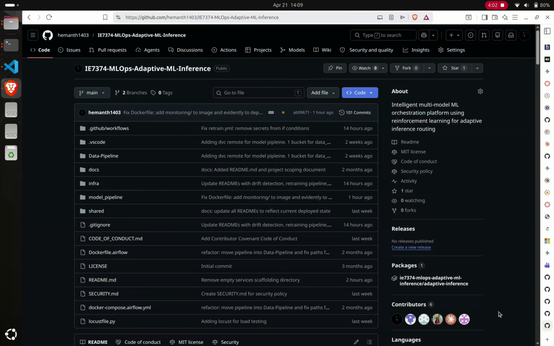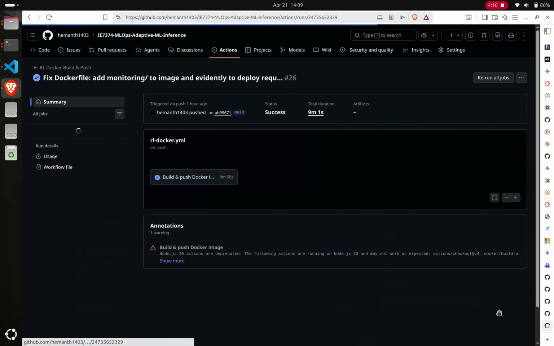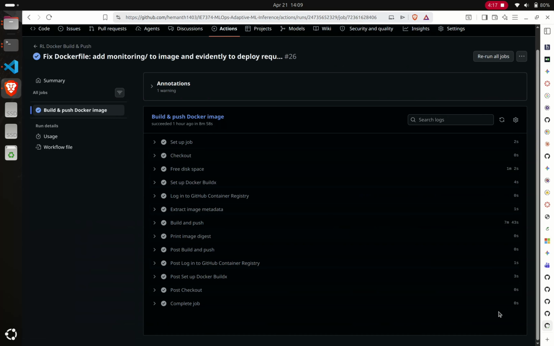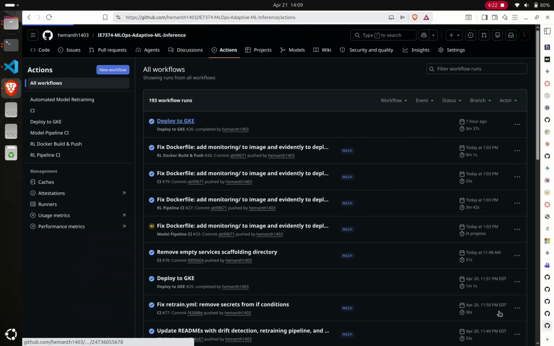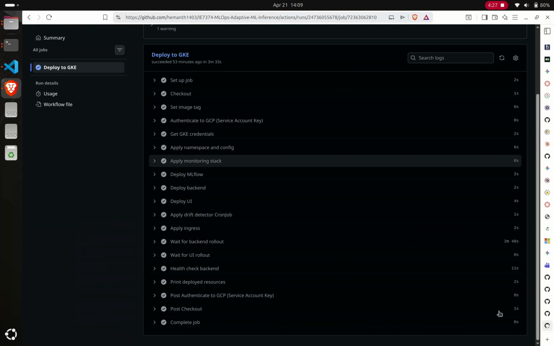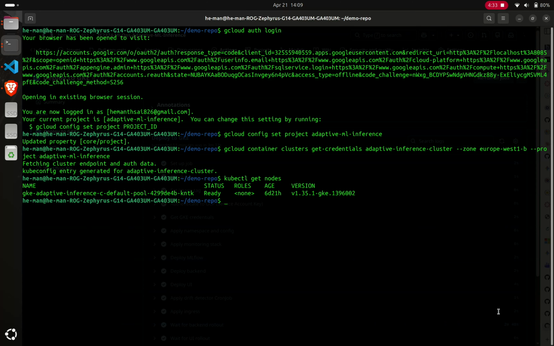Now this is a GitHub Actions pipeline where we push code to main. The full pipeline triggers automatically. The CI test passed. And coming to the RL Docker build and push, the image is built and pushed to GHCR and deployed to GKE. Once the RL Docker build and push successfully runs, it triggers the deploy to GKE, which is automatically deployed after the Docker build. When we push code to main, GitHub Actions automatically triggers the full build and deploy pipeline. No manual steps are needed.